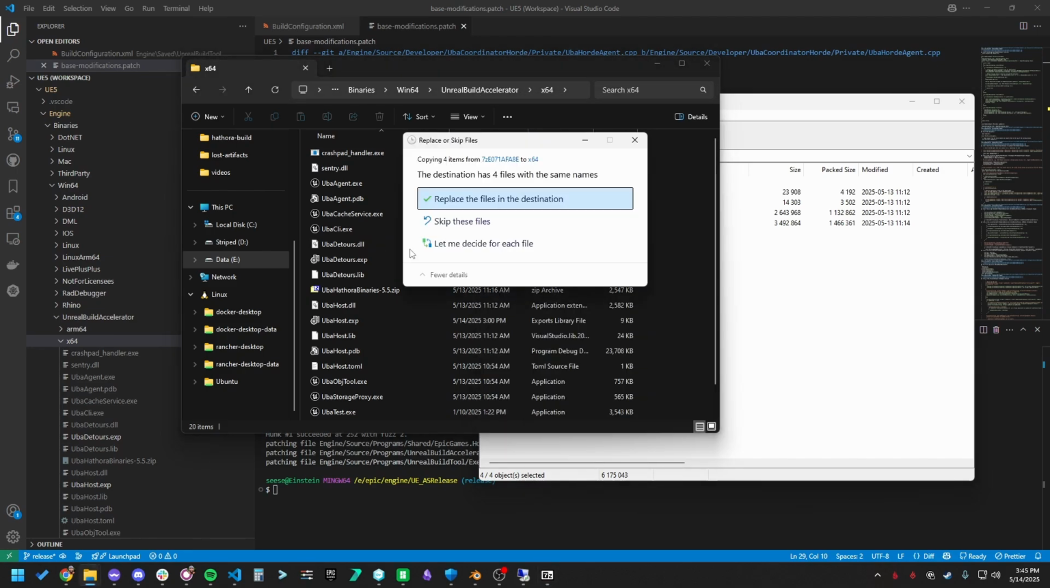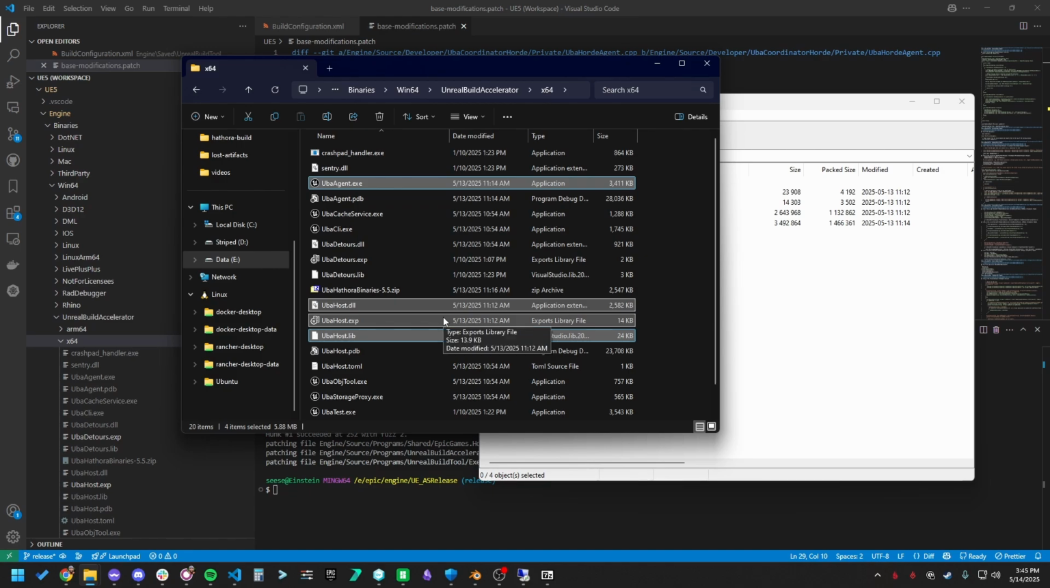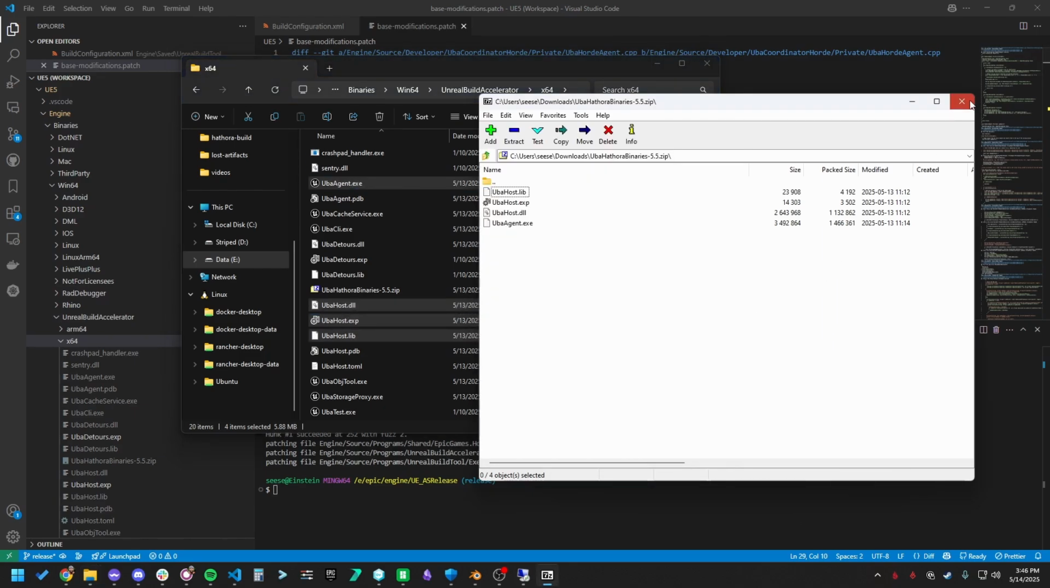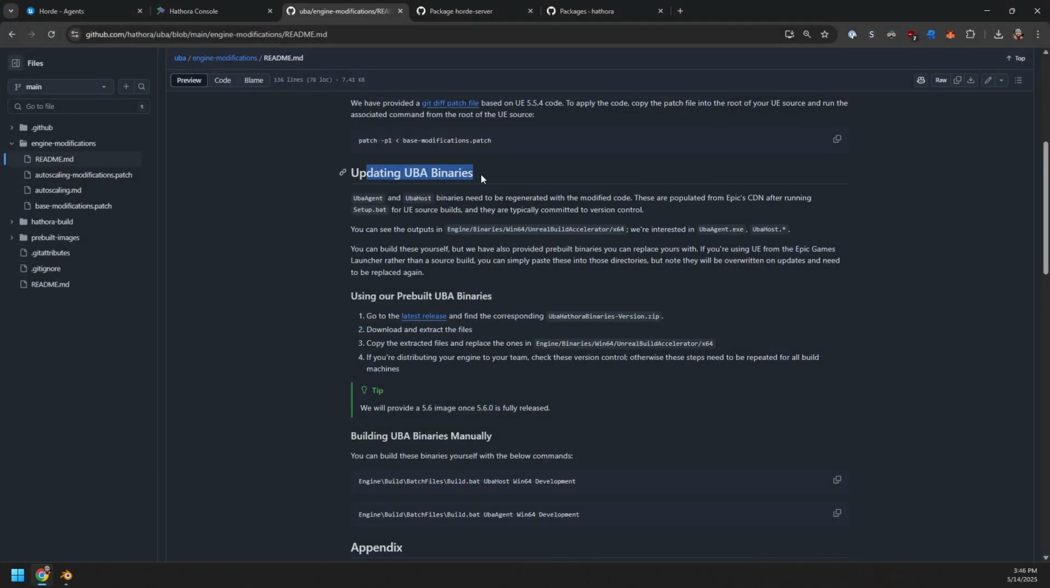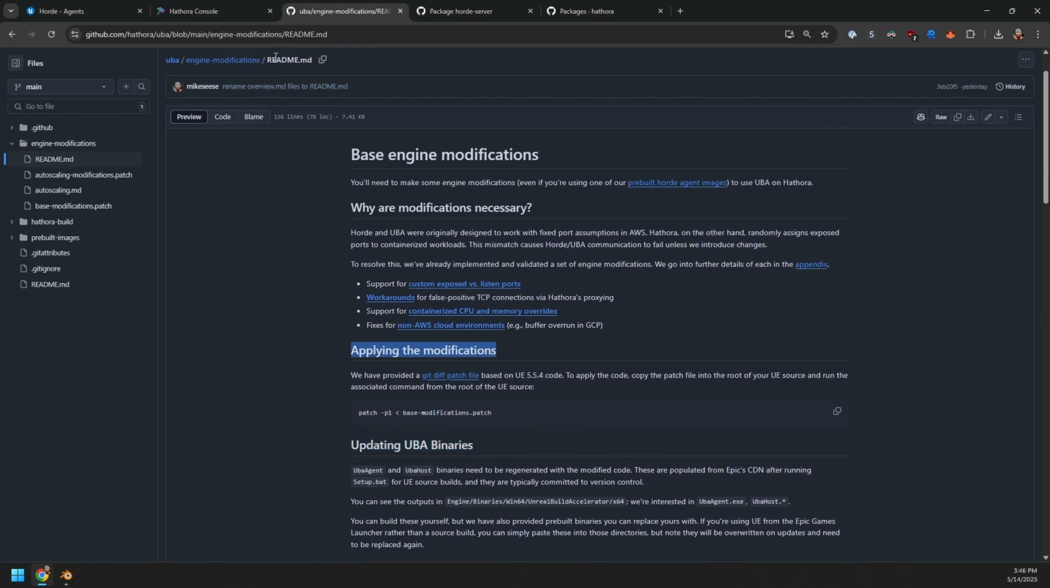And just overwrite and replace the files that are in there. When you do apply these, make sure you do apply them to version control. Otherwise, every build machine is going to have these rebuilt, which do not automatically get rebuilt with the engine. Okay, so now that we've replaced those UBA binaries and we've applied the modifications, we're done applying our engine modifications.